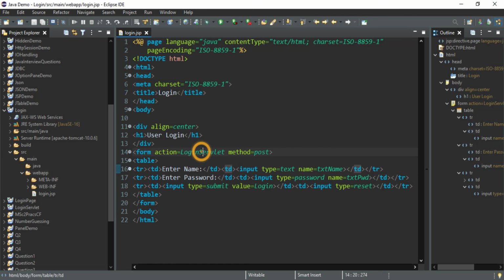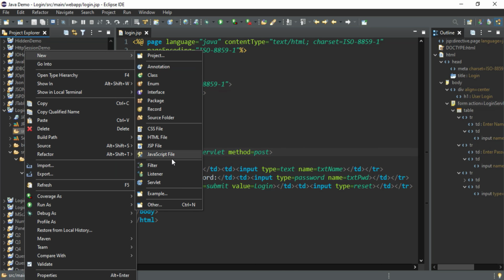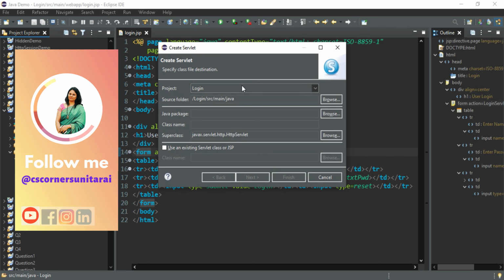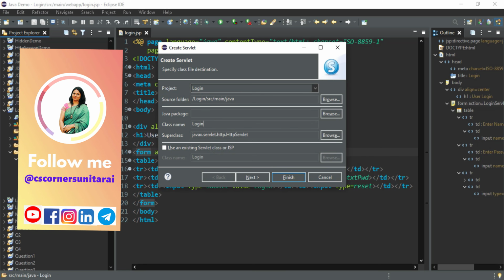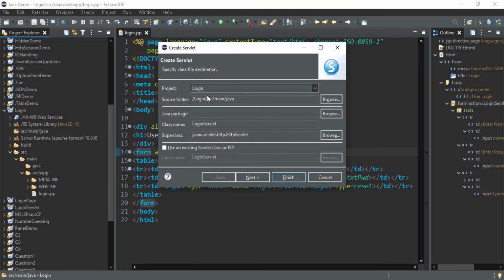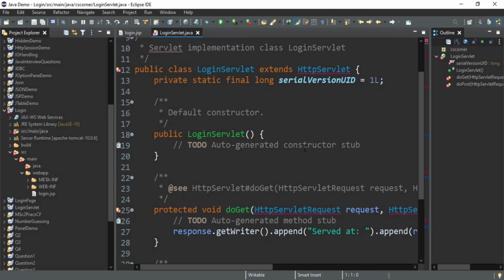Before that, I'll just add this login Servlet so that if I click on submit button, it should not show me error. So now I'll go to src/main/java and right click over here and then new and then you can take Servlet and here give the name to your Servlet. So I'm giving login Servlet and if you want to provide package name, you can provide and then click on finish button. Okay, so my Servlet has been added.